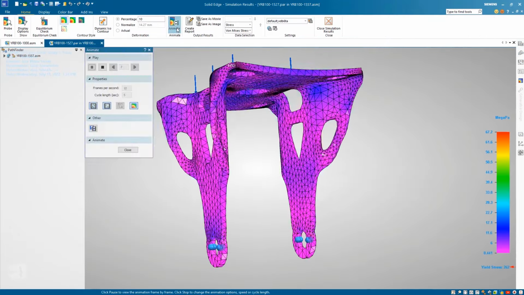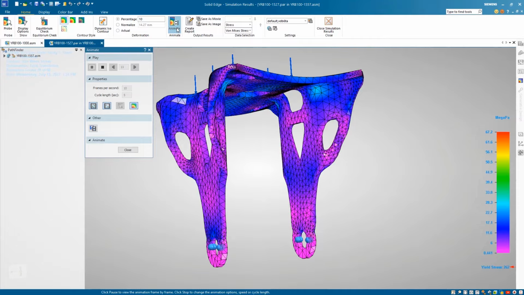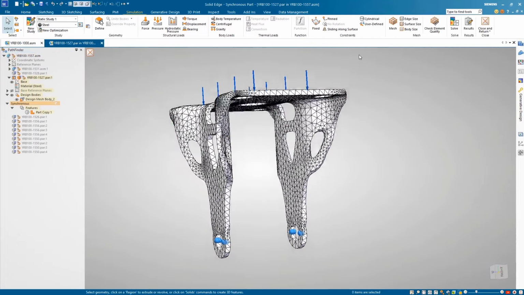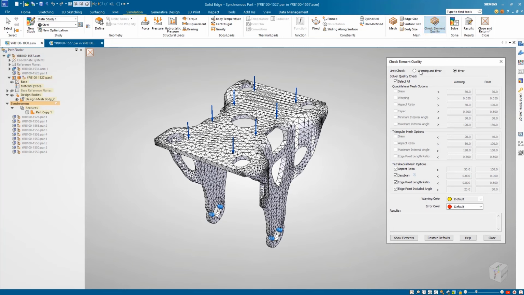After solving, we can analyze the model and see that areas of high stress match the results we saw during the generative design study. A new check element quality command has been added, enabling us to view and report any poor quality elements created when meshing. There are 14 Nastran quality checks available.